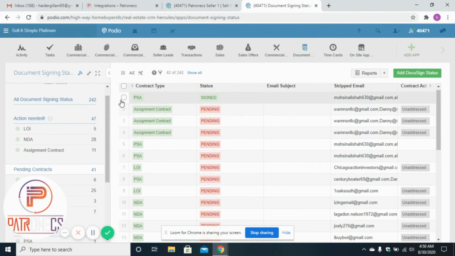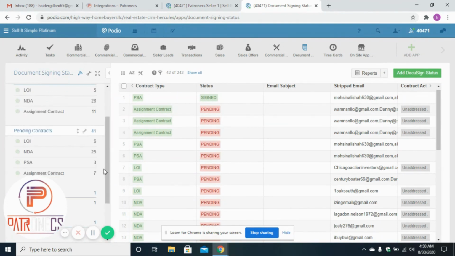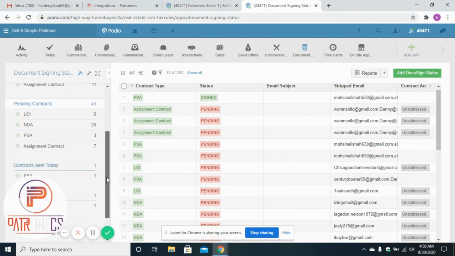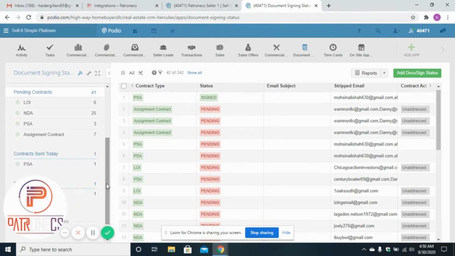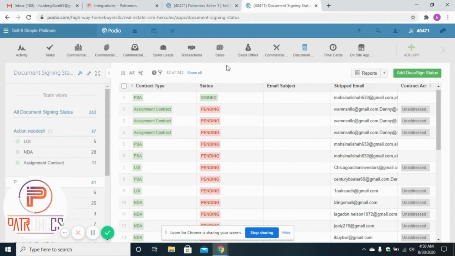Here you can see that the latest document that we sent, its status has been changed to signed. So through this app you can track your complete DocuSign statuses, that is, in which status your document is present at the current stage. So this was all about the integration of DocuSign with Podio.